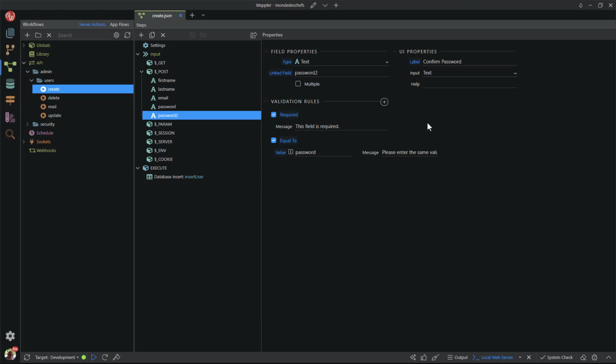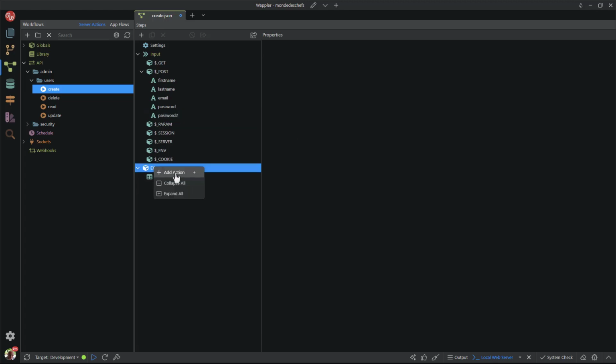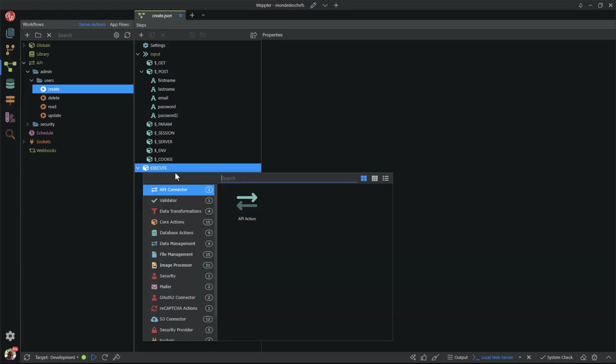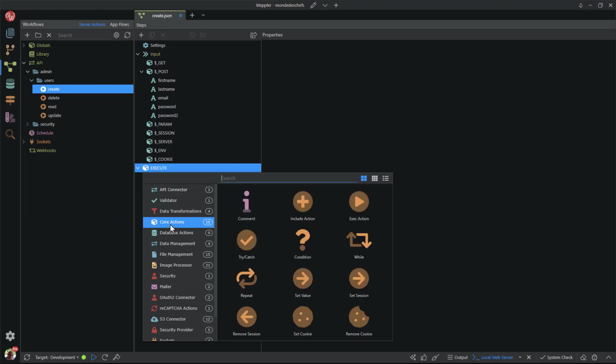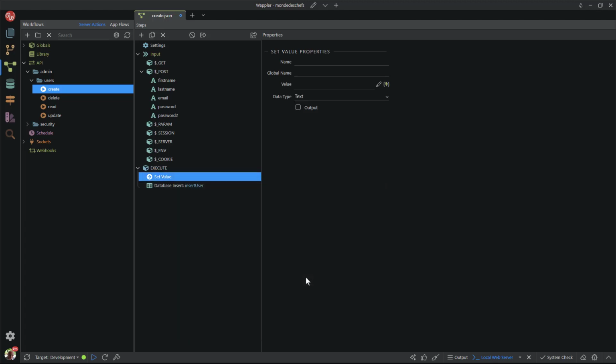In the next step I change the email address as entered by the user, to lowercase. This was also done in previous videos in this playlist. But hey! This needs to be done before the email address is stored in the database. I therefore right-click Execute and add the action before the database action. I select Core Actions and Set Value. In the Properties panel, I enter the name of the value and use the Dynamic Data Picker to select the email POST input.